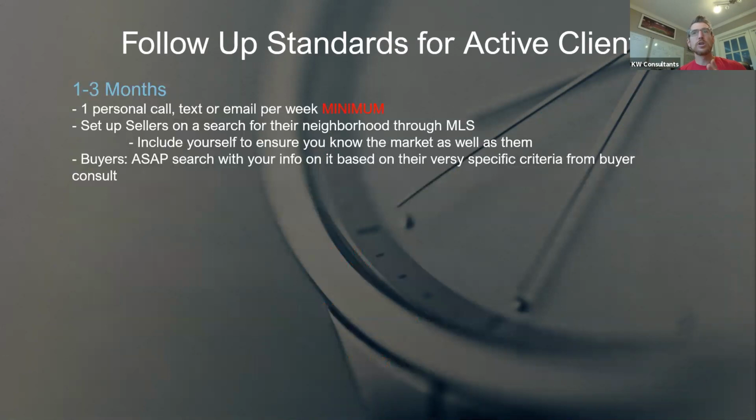So I thought we could start with what are some follow-up standards that we could use to make sure that leads don't fall through the cracks. Because the reality is, if we're being honest with ourselves, and maybe I'll just call myself out here, sometimes it's not the people that are buying 7 years from now that fall through the cracks. Sometimes it's the people that are buying 5 months from now that fall through the cracks.